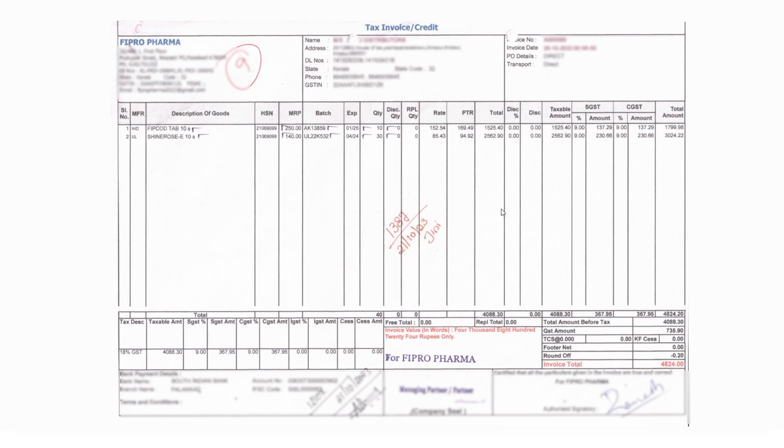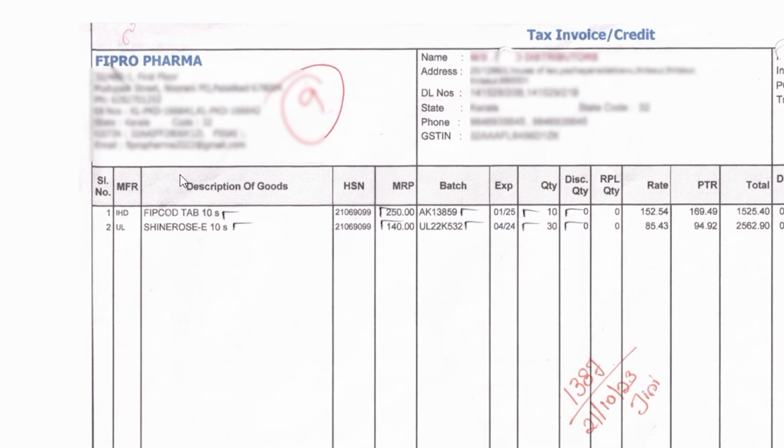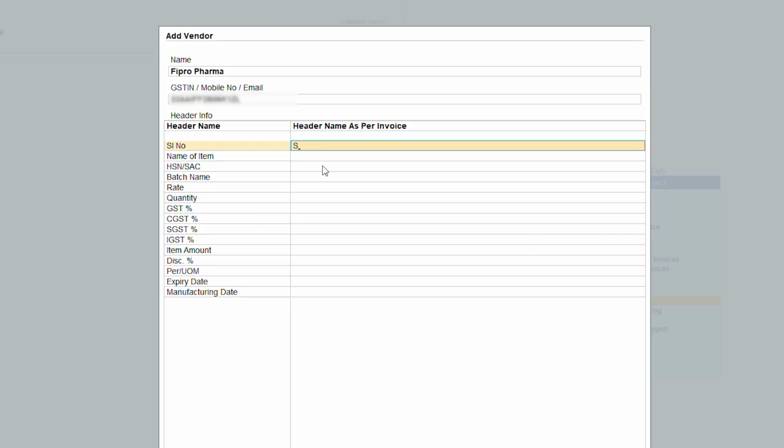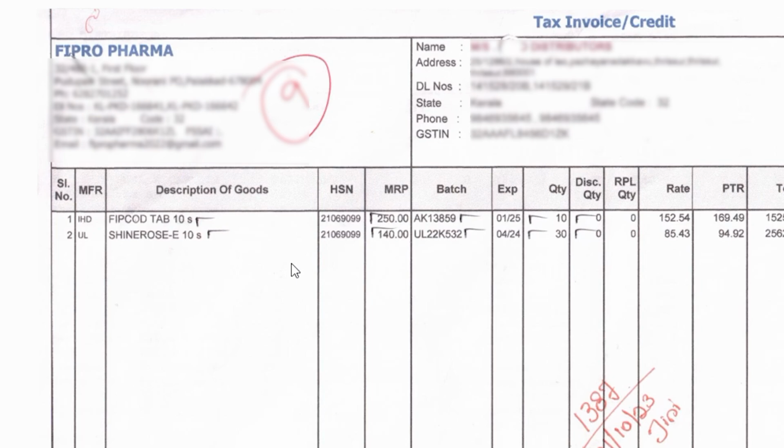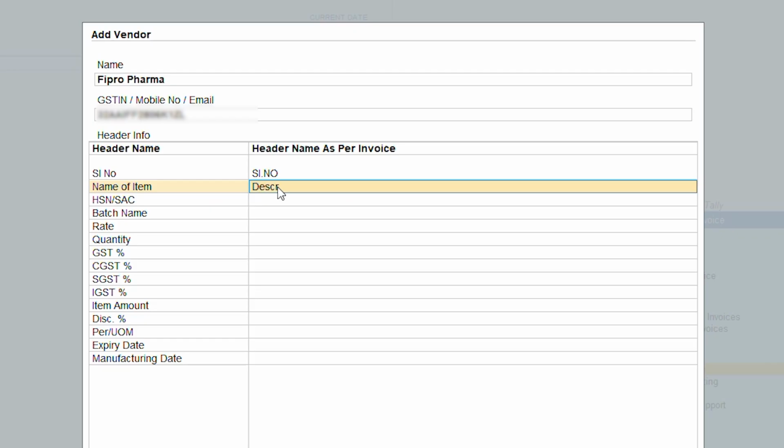I'll show you a sample. I'm opening an invoice from Phibro Pharma. For the serial number field, the invoice uses SL.NO. We will type that here exactly as it appears. For item name, the invoice uses description of goods. We will type that here.